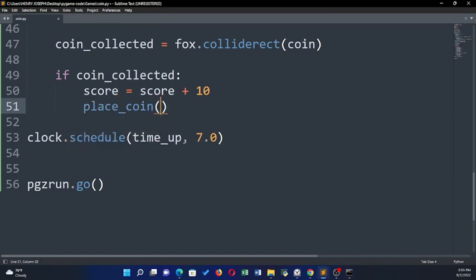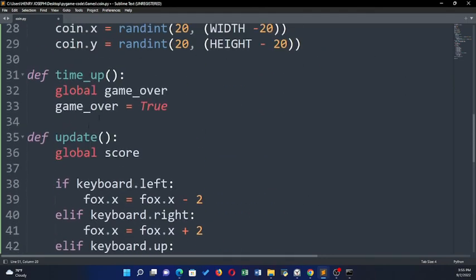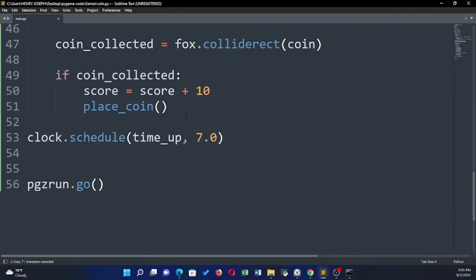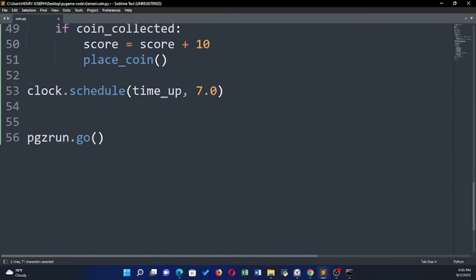Now, immediately we do the place coin, if we go back to the place coin function, it will change the position of the coin. So immediately the position of the coin has been changed. The previous coin will be deleted and then the new coin will be placed. So now, let's run the code and see.